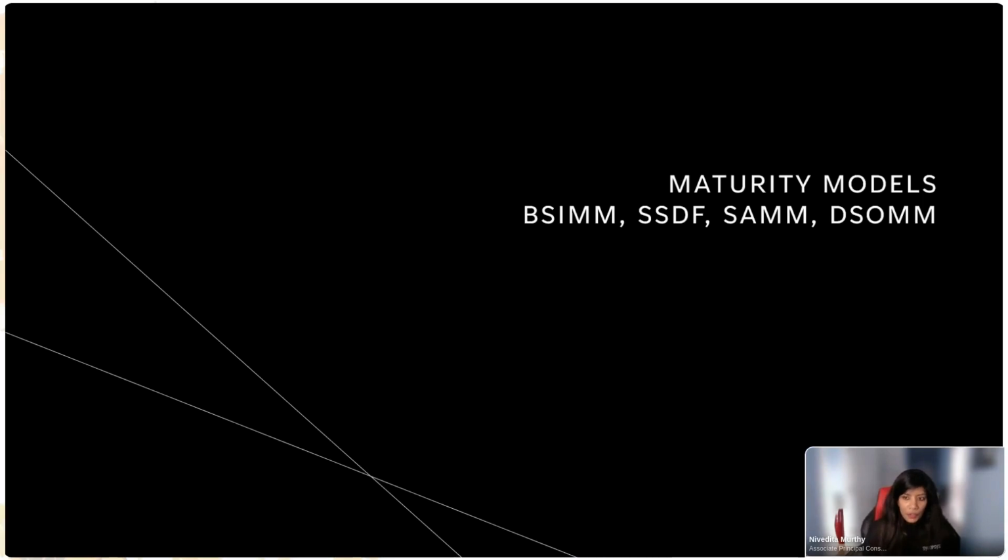So let's start with the topic of discussion today, maturity models. Specifically, AppSec maturity models. The ones I will be talking about are BSIMM, SSDF, SAMM, and DSOMM.